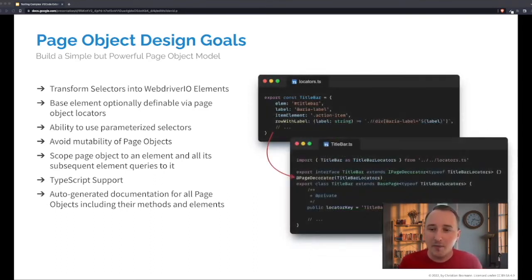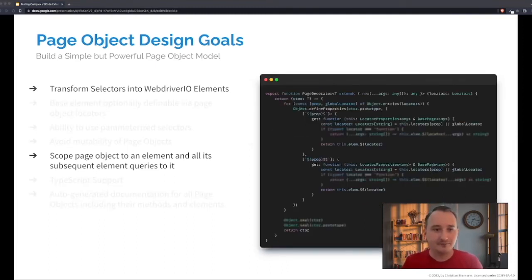And the way a page object can look like is, as you see in this example here, you have a locator map, and that locator map you feed into your page object to then write your functionality around it. Let's start with solving some of these design goals. First off, we want to transform the selectors into WebDriver elements and make sure that they are scoped to the base element. And the way we do this here is that we use decorators.